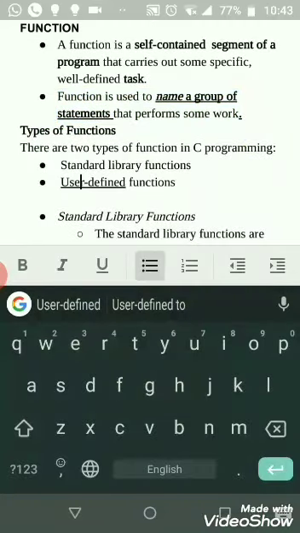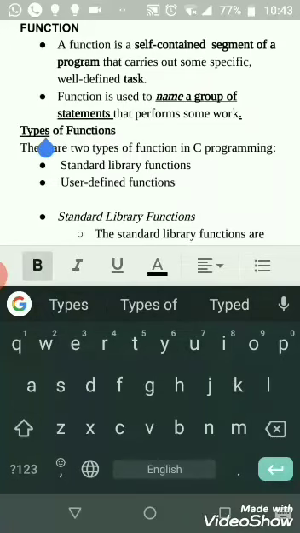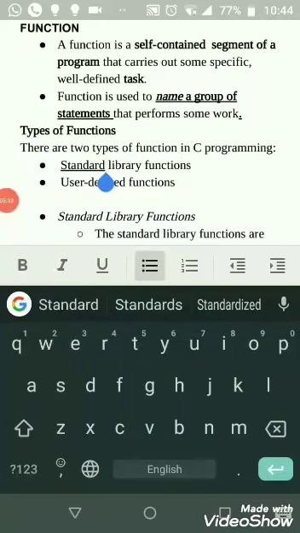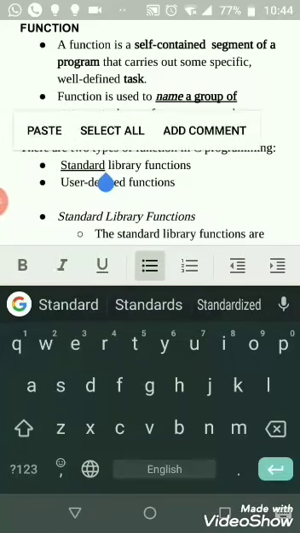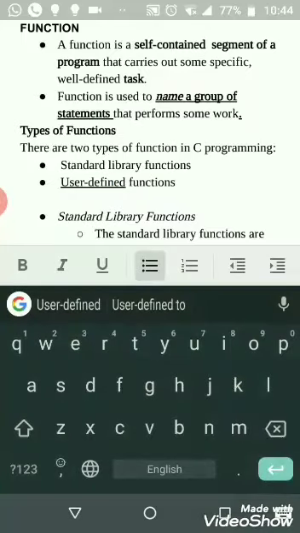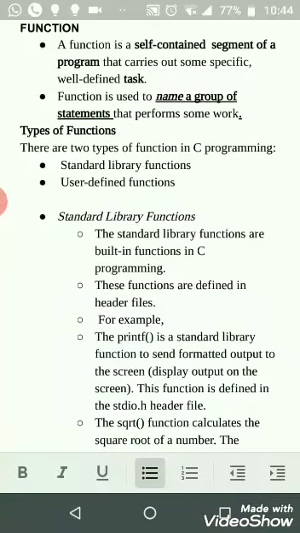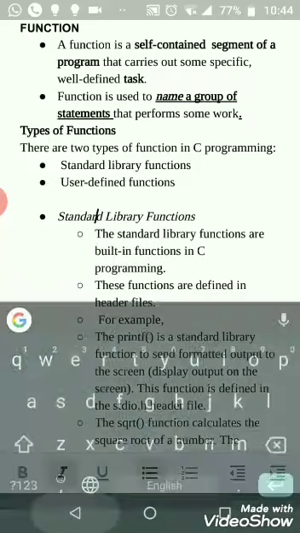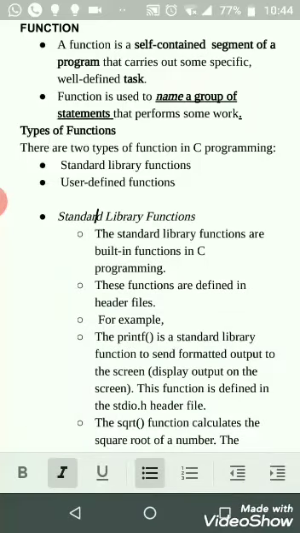Next, what are the types of functions? Functions can be of two types. One is standard library function, the other one is user defined function. What is a standard library function? Standard library functions are built-in functions. So they're already defined in C, in some header files.